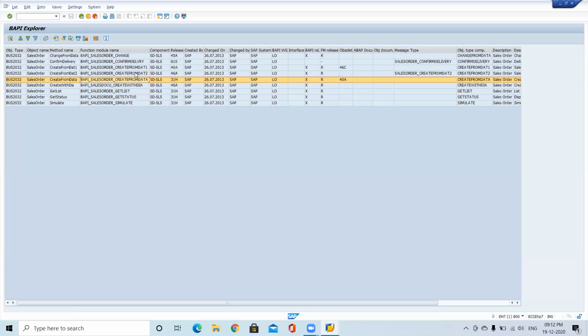In that case, we'll call this one. Simulation means just like a testing: whether the input is correct or not, whether the content is correct or not. It's just like simulating, but we are not creating a sales order. We're just checking whether the given values are correct or not. That is a simulation.